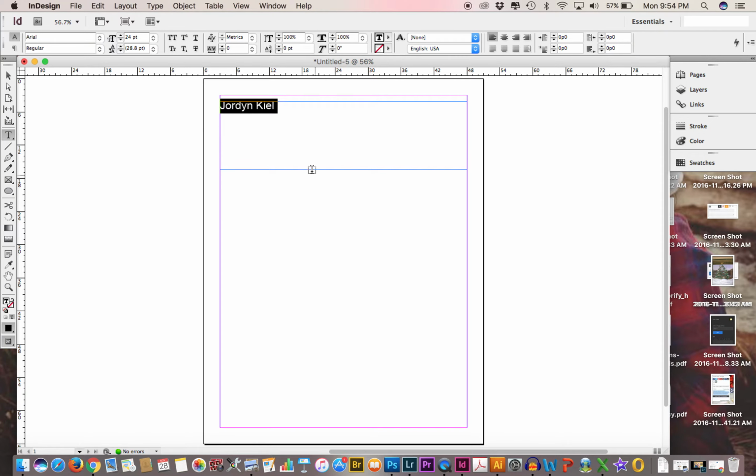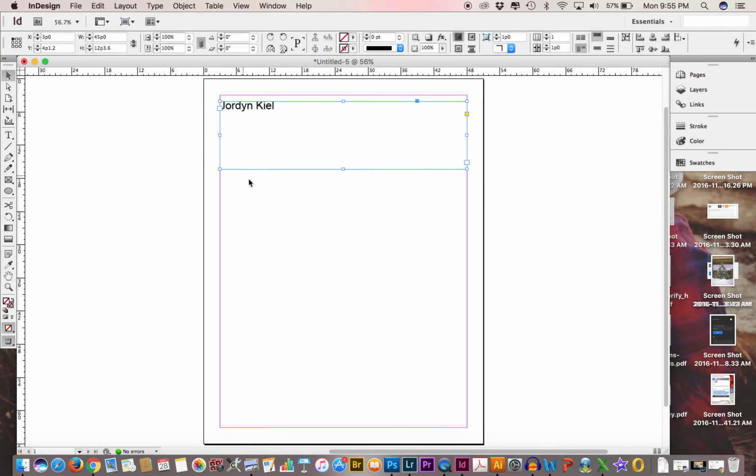Anytime you then want to click out of something that you've done, you usually have to come back to this black selection tool. So click on that, and then you can click out, and you can make this box larger or smaller.